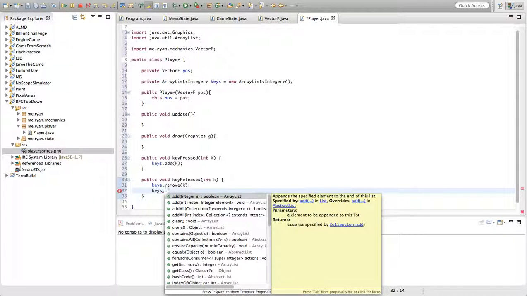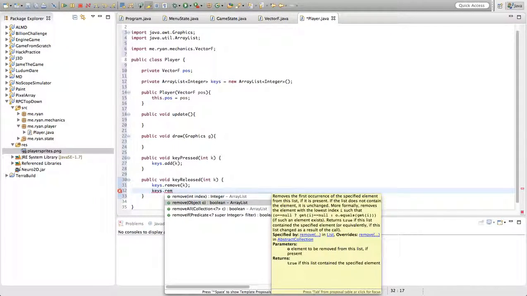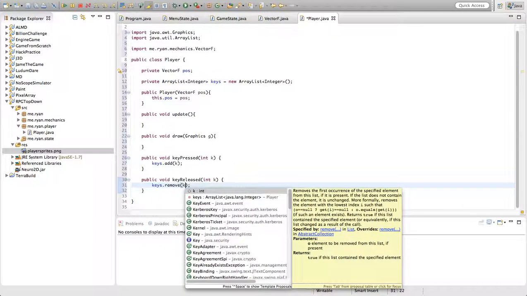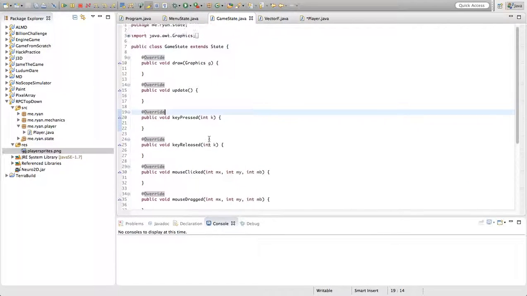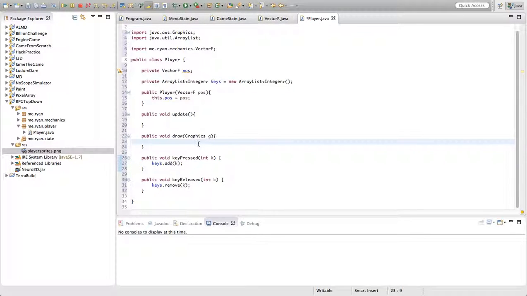Let's see what... well, it's kind of hard to do this because we are doing, yeah, this is kind of hard. So yeah, now in game state, wait, no, we're not going to do anything in game state just yet.